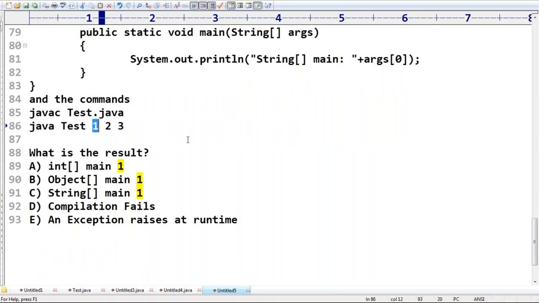Which one is the correct answer? Compilation fails, an exception is raised at runtime, String array, Object array, int array. Yes, perfectly, the correct answer is like this. That's all. Okay? So these are the things you people should be aware of: the main method and the command line arguments.